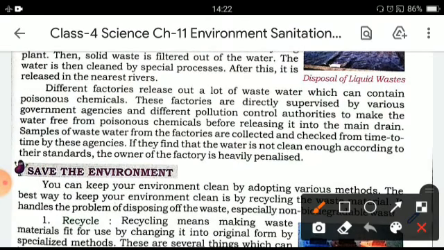Different factories release a lot of wastewater which can contain poisonous chemicals, and these factories are directly supervised by various government agencies and different pollution control authorities to make the water free from poisonous chemicals before releasing it into the main drain. Samples of wastewater from the factories are collected and checked from time to time by these agencies, and if they find that the water is not clean enough according to their standard, the owner of the factory is heavily penalized.